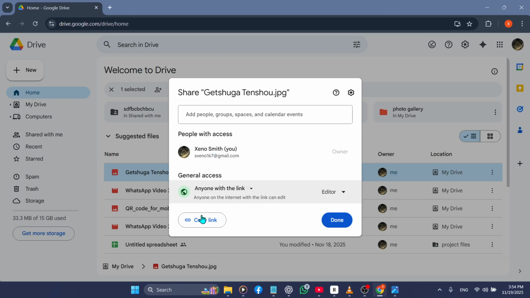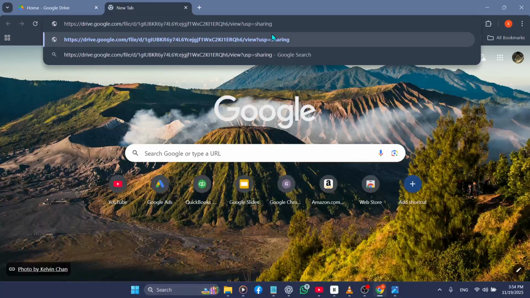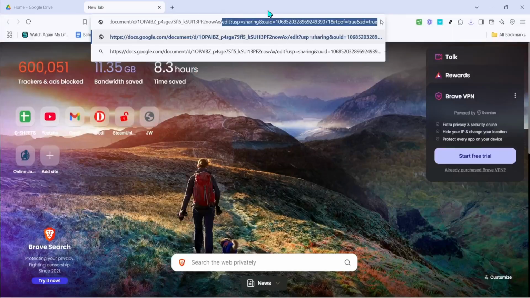Start by clicking the Copy Link button. This copies the file's shareable URL to your clipboard. Next, open a new tab in your browser and paste the link into the address bar. Before pressing enter, look closely at the end of the URL. You will see the word edit in the link. Remove the word edit completely and replace it with the word copy.